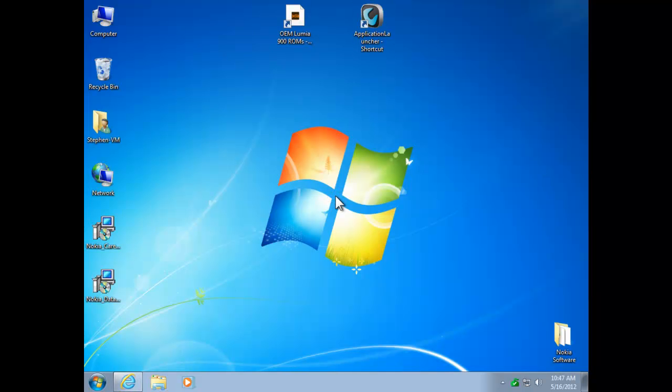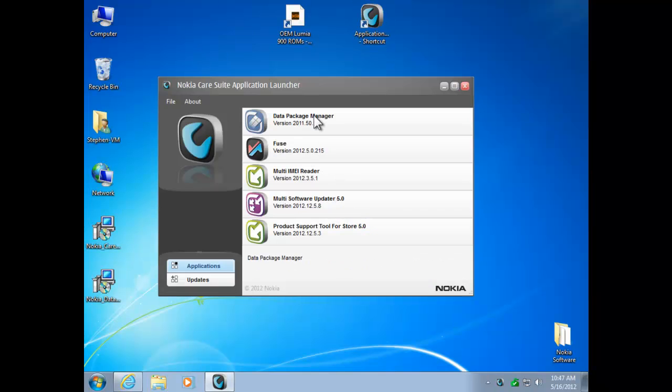And within the Care Suite you're going to find all the programs that we need. You notice the Data Package Manager, Product Support Tool, which is used for flashing, Fuse, which controls the connection between Nokia Care Suite and your phone. So we'll go ahead and open Product Support Tool for Store 6.